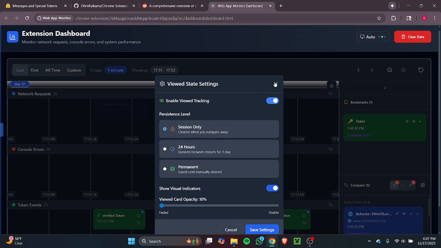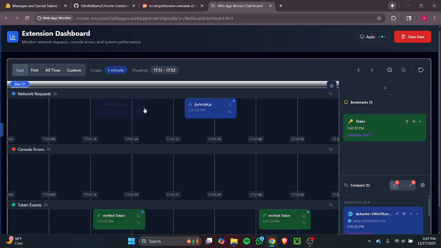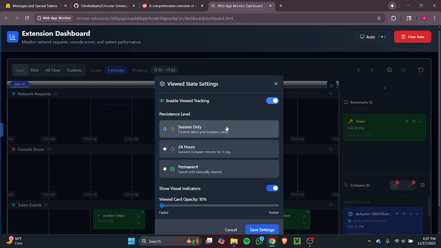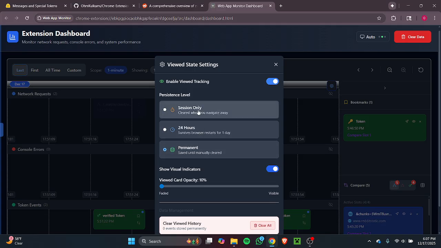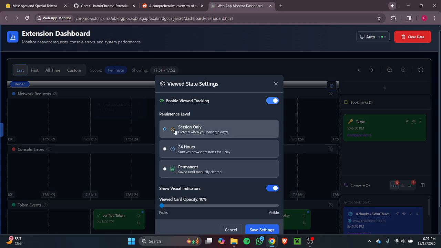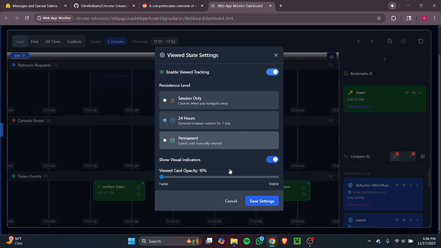Also, how long does it stay faded? What if I want to reset a session? How do I do that? So there are three modes. There's this session. So the second I navigate to another, for example, the data tables, that's going to disappear. It's no longer going to remember which events I've been taking a look at. It can do it for 24 hours. The browser will keep it on, but it'll reset after 24 hours, after a day. Or you can just leave it permanent. It's not taking up that much storage. It's not an issue at all.